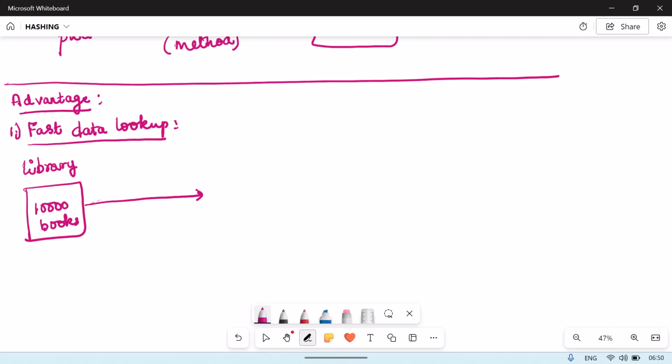So one way is I will have to start serially. One after the other, I will take out the book from the shelf and see whether it is my title. No, it is not. Then I'll keep it back. If it is my book, then I'll take it.